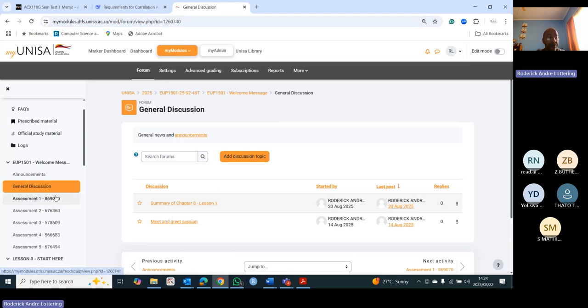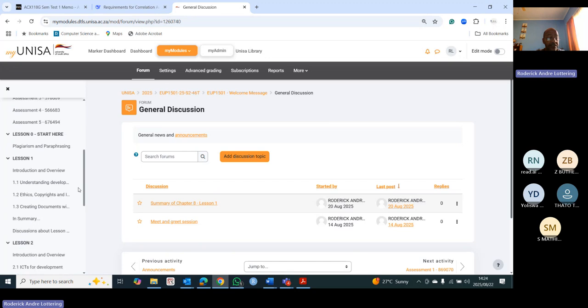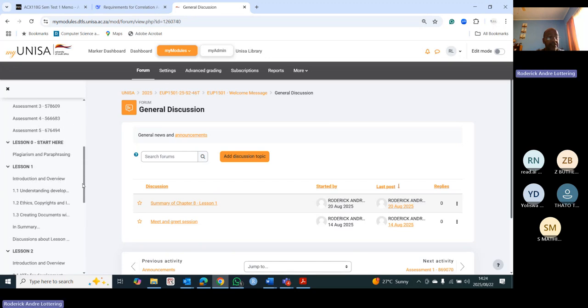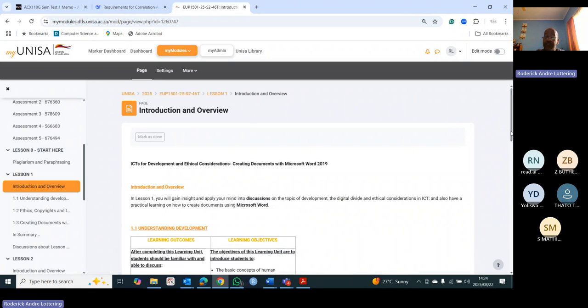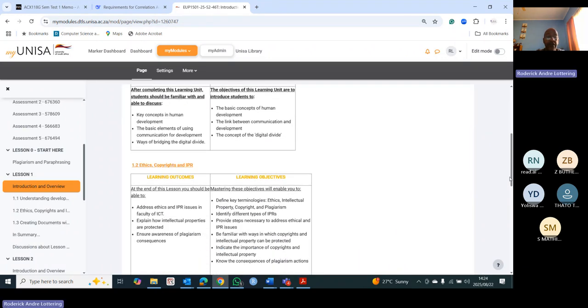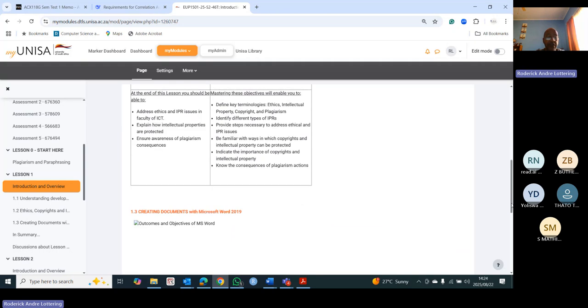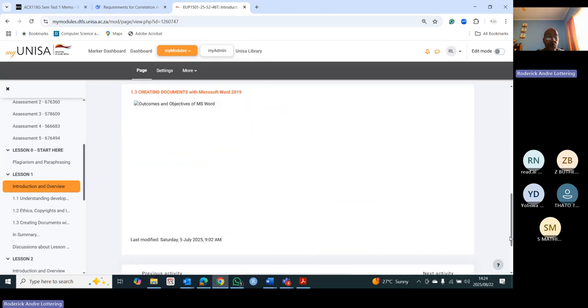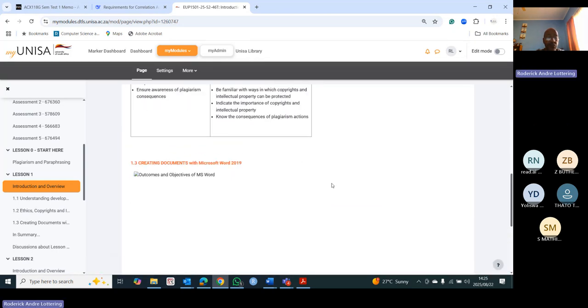Let's look, for example, at the assessment. There are the 5 assessments that you have. There are also lessons. There's about 4 lessons, and each one of these lessons has the material. They will have an overview of this, telling you what this is about, what are the key concepts. They will also show you a document, for example, on how to create documents in Word.